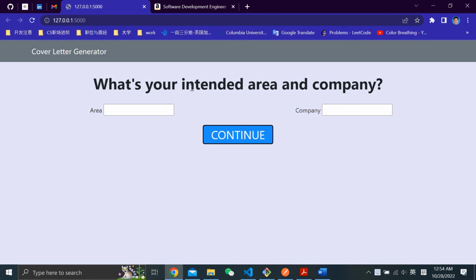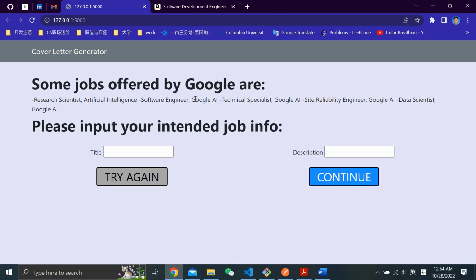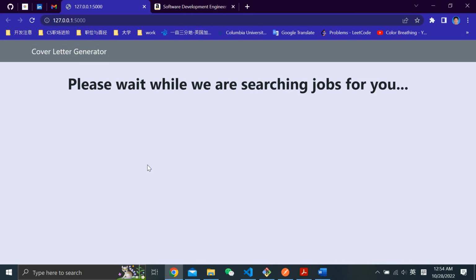After we press start, first it will ask about your intended area and company. For example, I want to work in artificial intelligence at a company called Google. I press continue. It will search for jobs for me and generate some jobs. If we're not satisfied, we can always press try again.